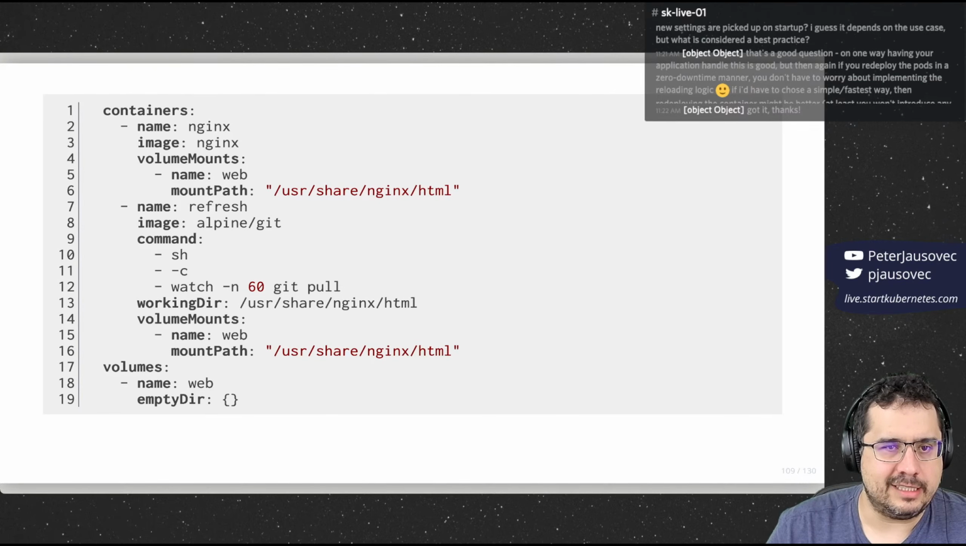So in this listing here on line 7, I've added a container called refresh, and it's using the same Alpine Git image, and it's running a watch command that sleeps for 60 seconds, and then it runs the git pull command, right? So every 60 seconds, it will run the git pull command.